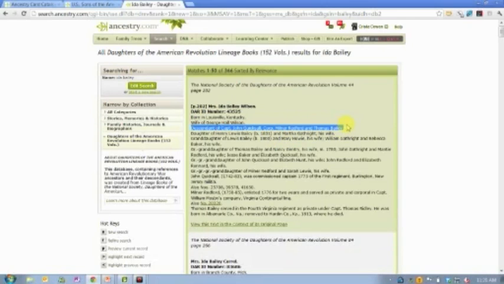Now, the DAR has provided us with the lineage from her application. So she lists that she is the daughter of Henry Louis Bailey, who was born in 1831, and Martha Gaithright, his wife. And all of this is in relationship to the applicant, not in relationship to the Revolutionary War person, okay? So she's the daughter of Henry Louis Bailey. She's the granddaughter of this couple. She's the great-granddaughter of this couple, okay? I hope that makes sense.